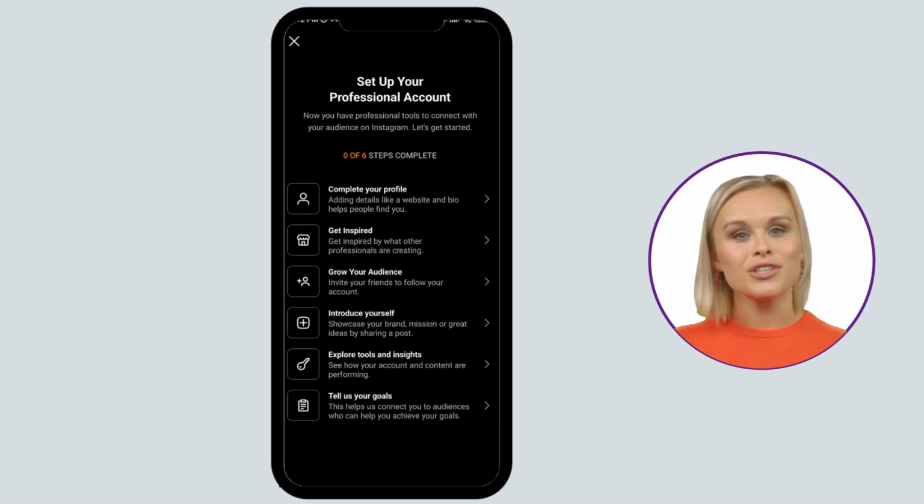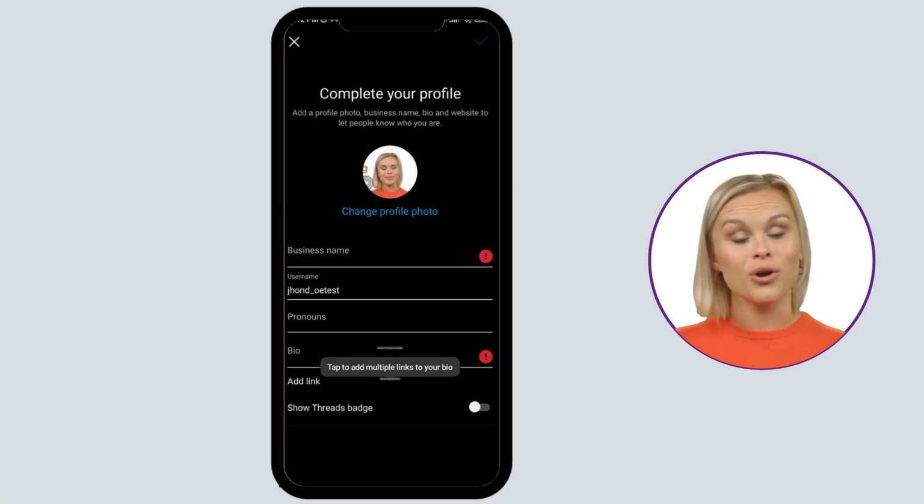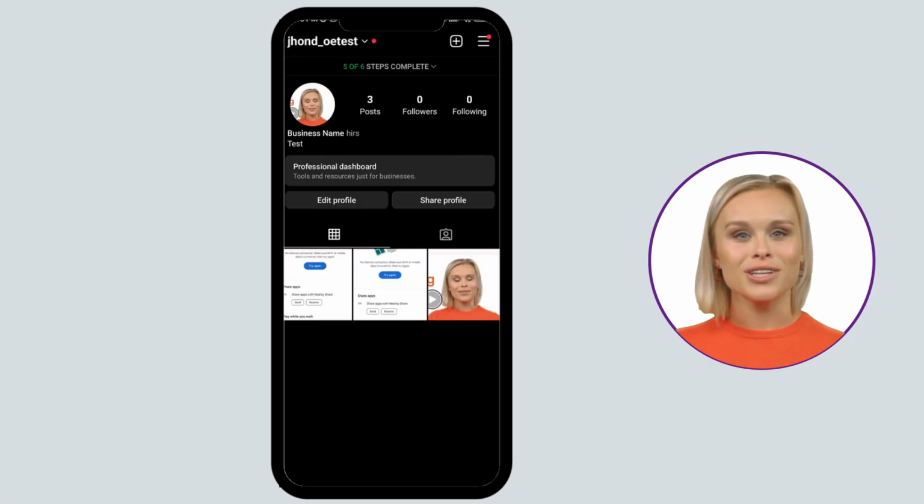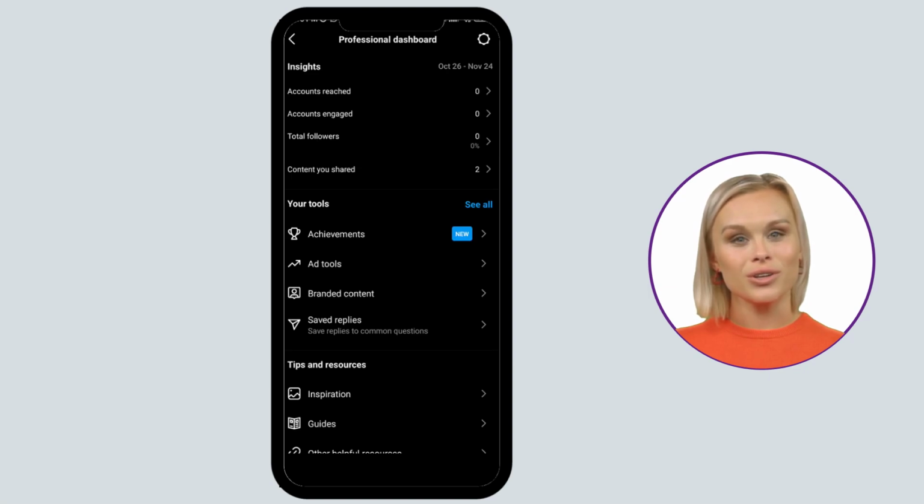To set up your professional account, follow the 6 steps. Like, complete your profile by providing your business name and other details. Once all done, you'll see your Instagram page with a professional dashboard, indicating a successful switch to a professional account.